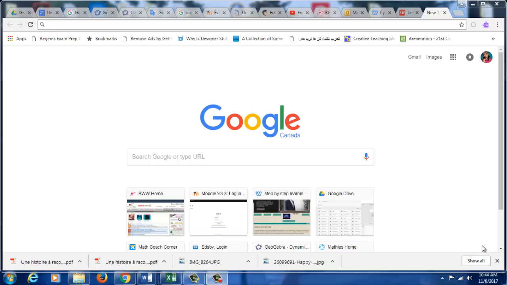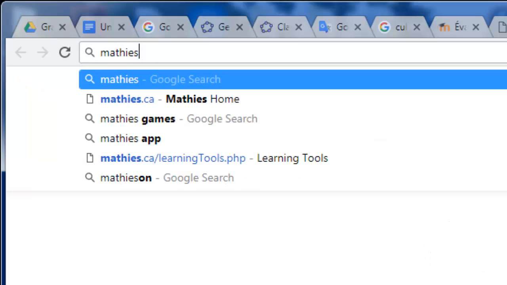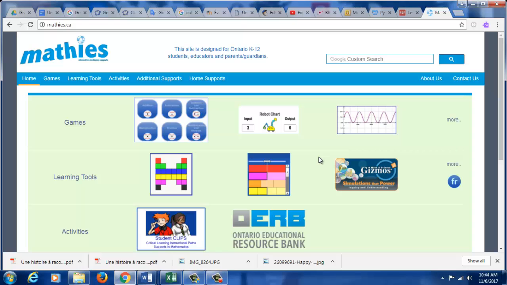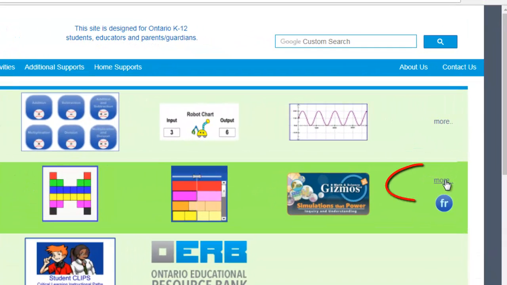Hi everyone, today we're going to explore something new under masses.ca, which is a new learning tool. So I'm going to type masses.ca, and as soon as you get the web page, you go to learning tools, and under learning tools we can search for the application, but if you don't see it, you click on more.